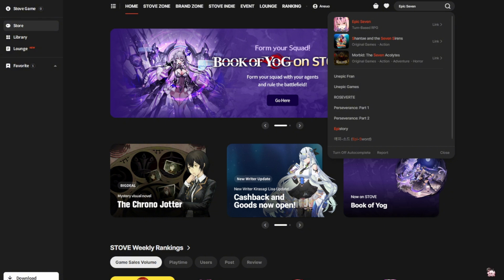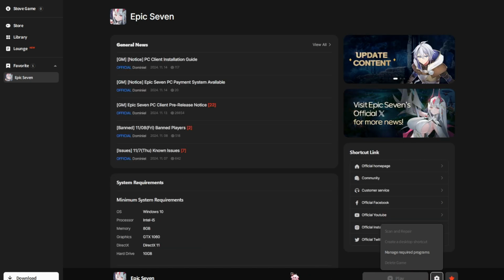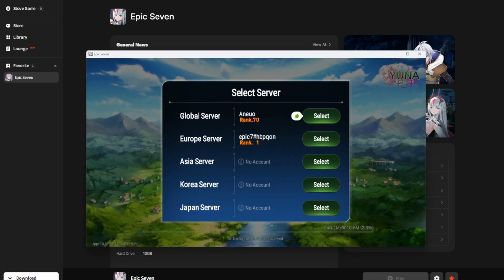Once it pops up on the bottom here, you want to press the star button so it pops up on your left side so you can directly access your game at all times. Afterwards, that is pretty much it. Your game will start to download and you can have some fun with Epic 7.